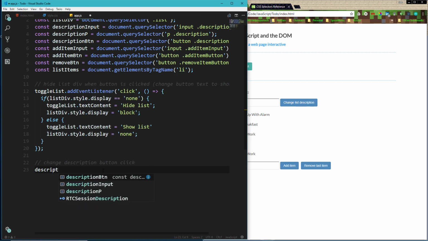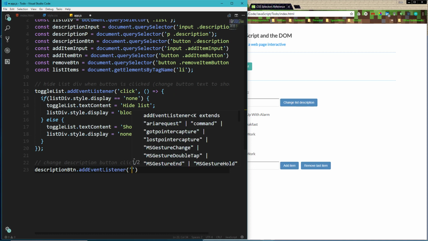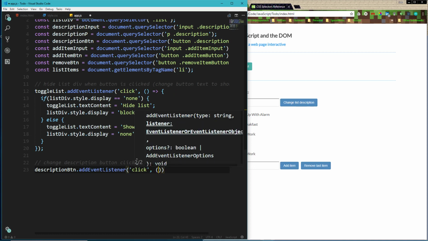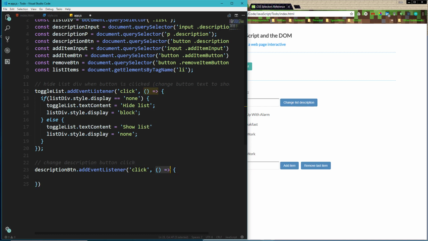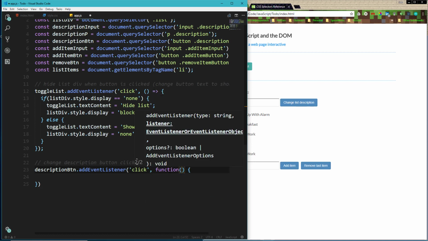So I think we called it description button. Add event listener. We are looking for a click. ES6 function. And this, I'll get into a little bit later, but doing the parentheses, open and close, and the minus and the greater than sign is the same thing as doing this. It's just a shorter way to do it. It's just faster to type.